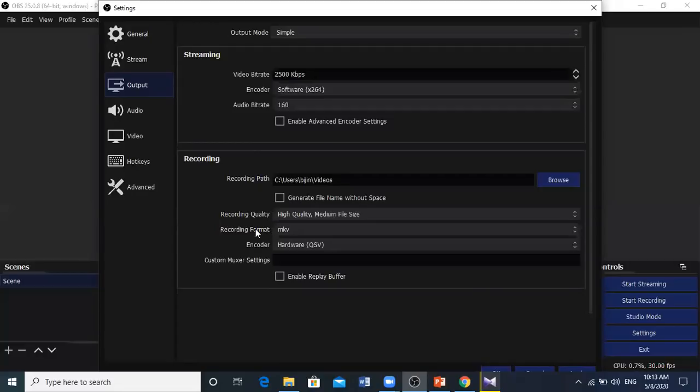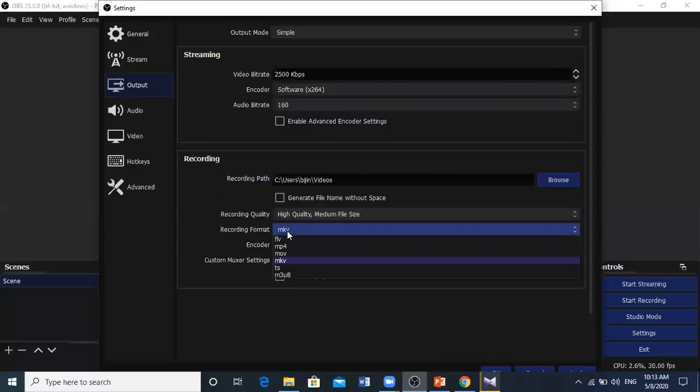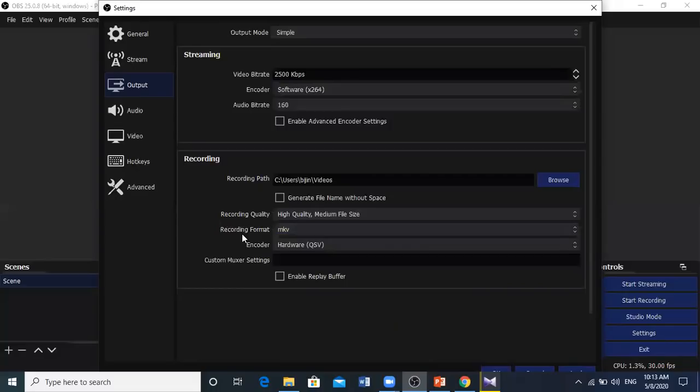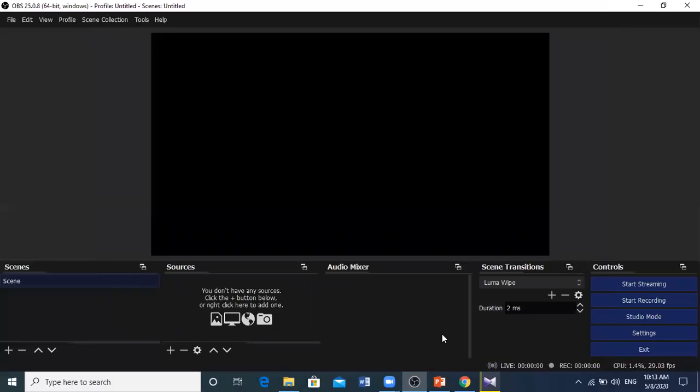The next one is Recording Format. Videos have different formats like MP4, FLV, MKV. Whichever one you are comfortable with, you can select. These are the preliminary steps you have to set once you open the OBS Studio software. Now you can click the Apply button and click OK. Now the basic setting is done.